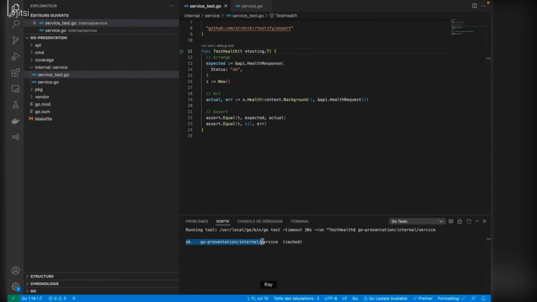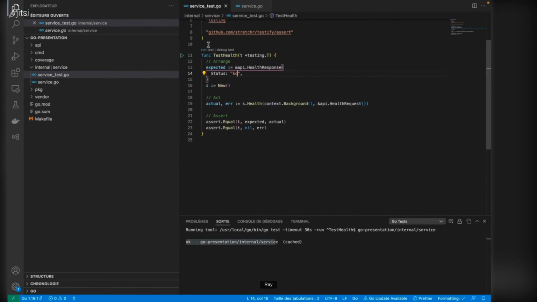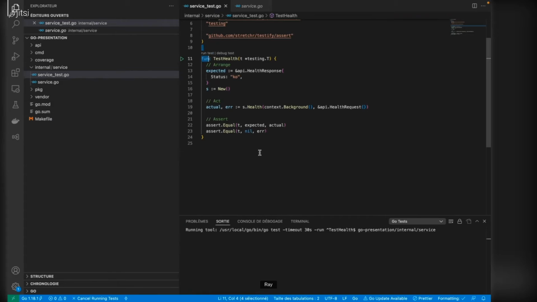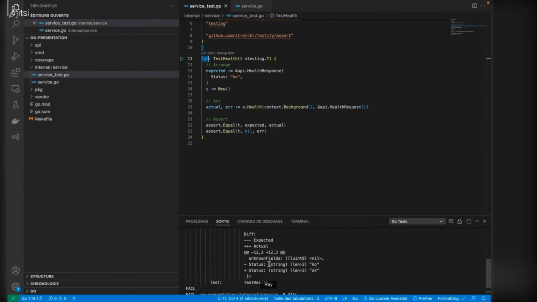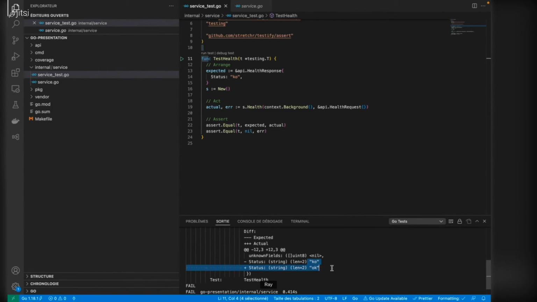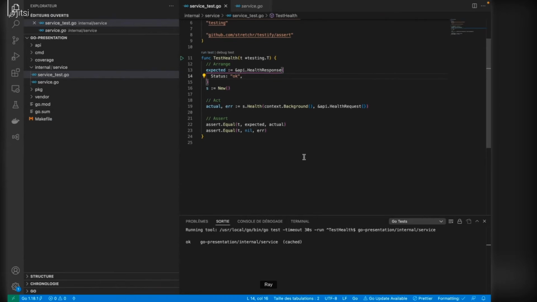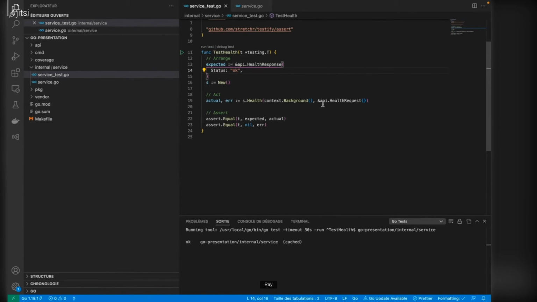Okay, everything is fine. The test is successful. If in my expectation I was expecting something else, like this, KO instead of OK, the test would have failed, like so. So let's put back a successful test. Okay, so this is your first solution.